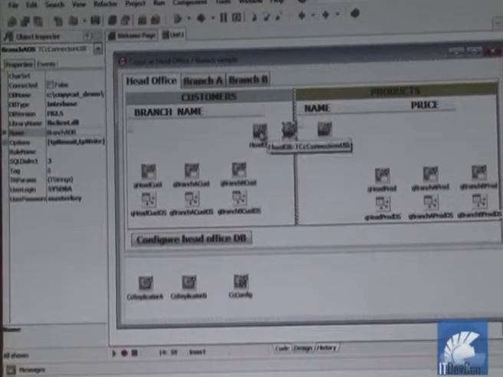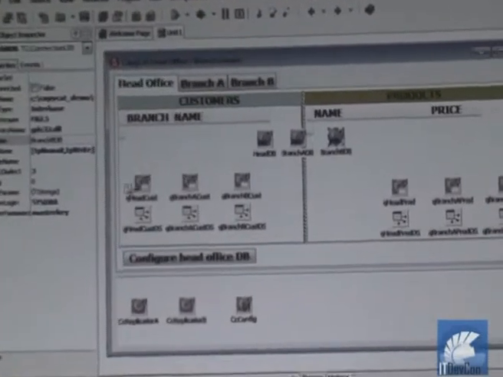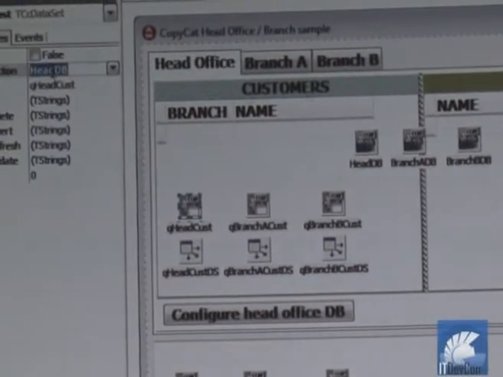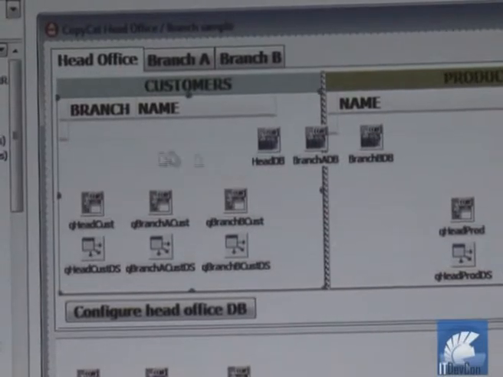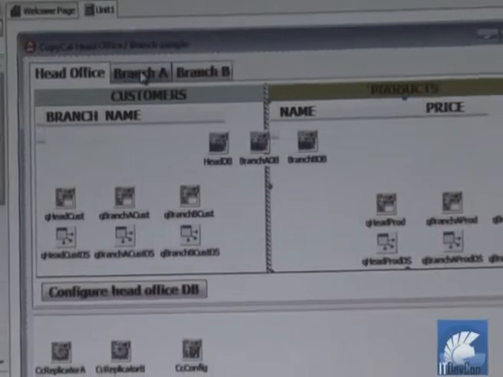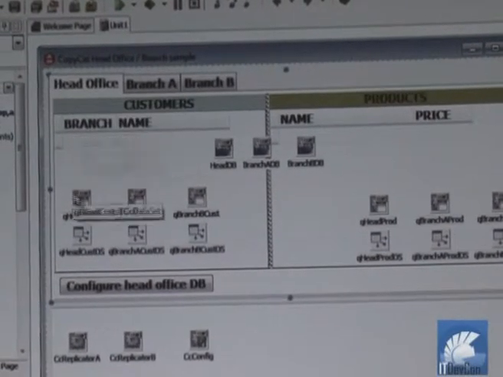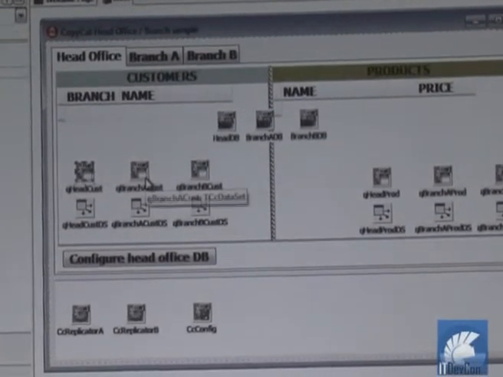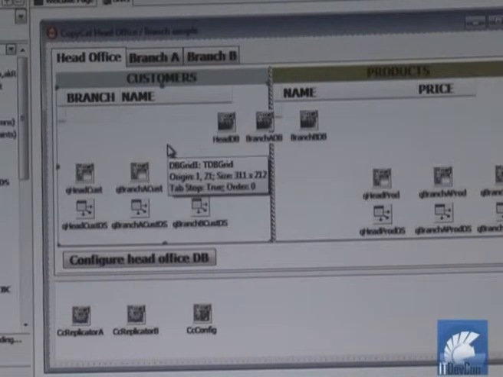So here we have a connection object for each of my 3 databases: head office, branch A, branch B. Here are my dataset controls, which connect to the head office connection controls. And I've simply put a database with 2 tables, customers and products, on 3 tabs. Very simple. This is not necessary for replication. It's just to bring the data into a TDataSet so you can view it in the grids. It's just for the demo.